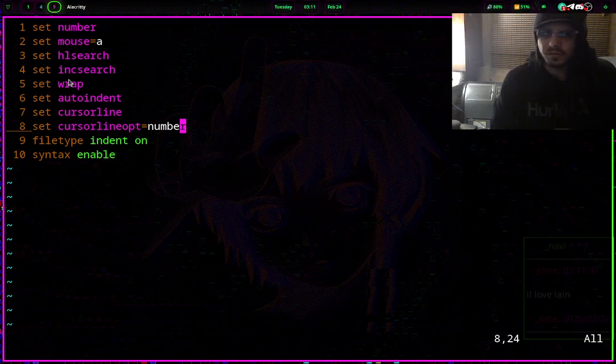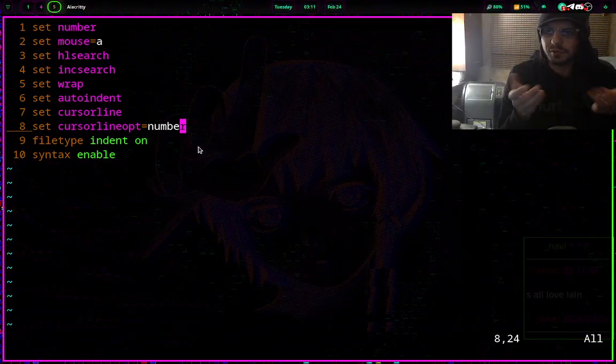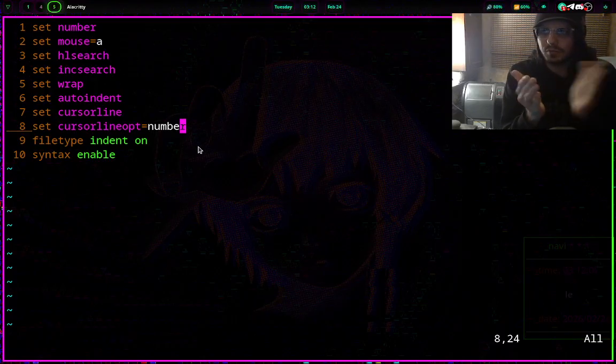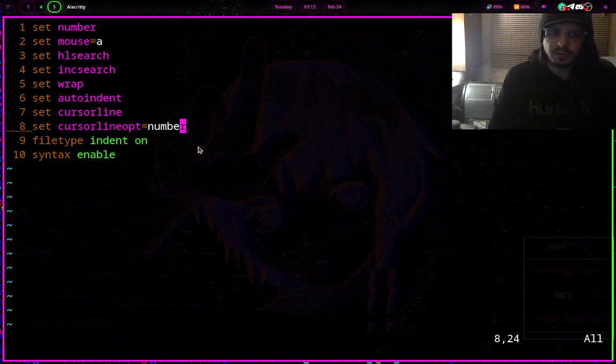There is the cursor line there, and cursor line opt, and that highlights the current lines, or just the line number. And file type indent, on or off. This auto indents based on the type of file. Like if I had a bash script and I made a function and then I hit enter, it would auto tab it for me, so I don't have to do it myself and stuff like that.